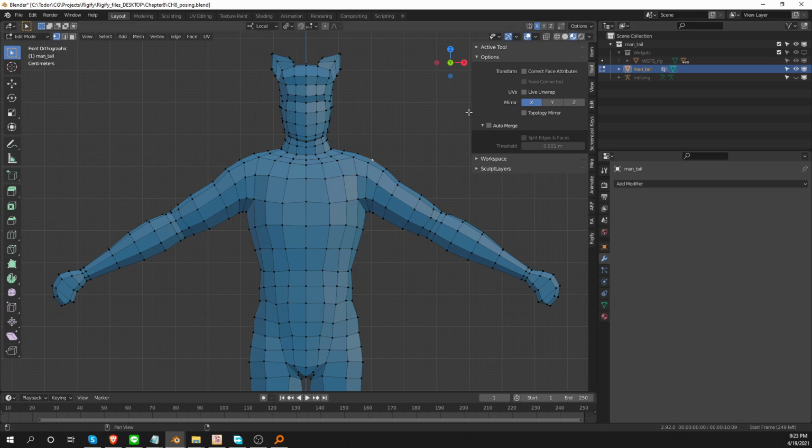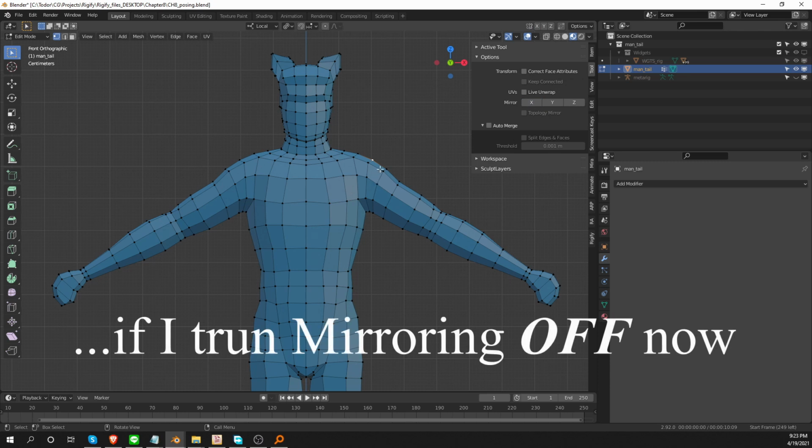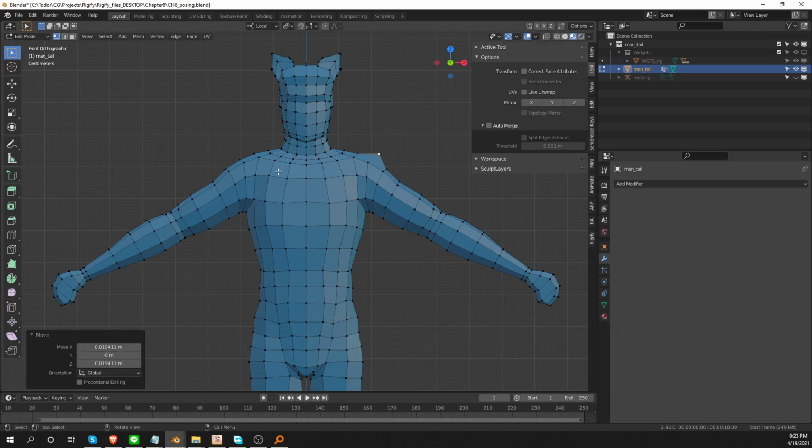One very simple and obvious way is if I turn mirroring off and I move this vertex, then it will no longer have the same values as the vertex on the other side. And now if I activate mirror again, mirroring will not work anymore. Let's undo. But there is something less obvious than that.